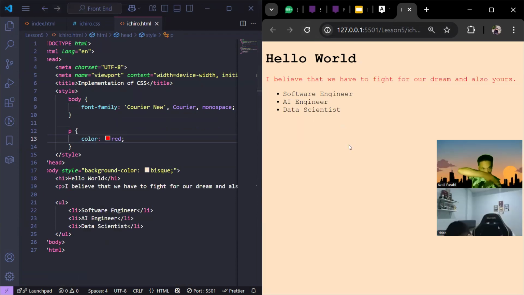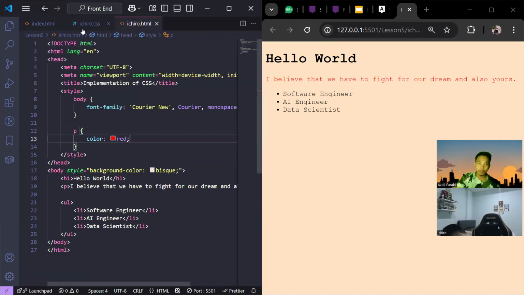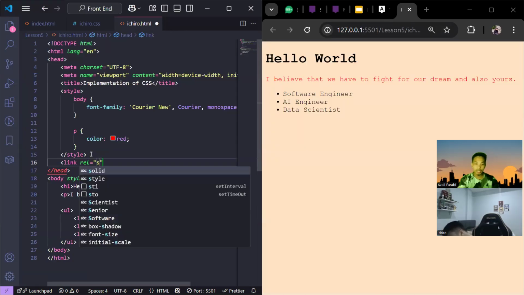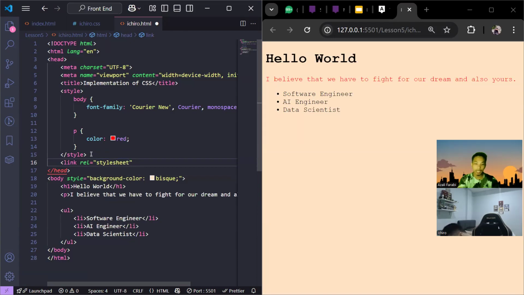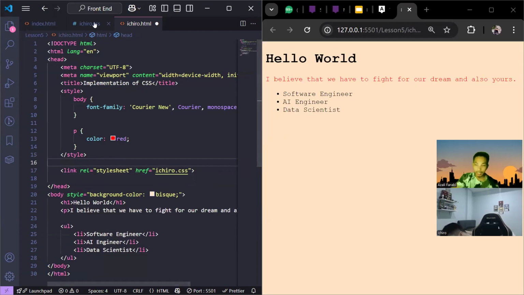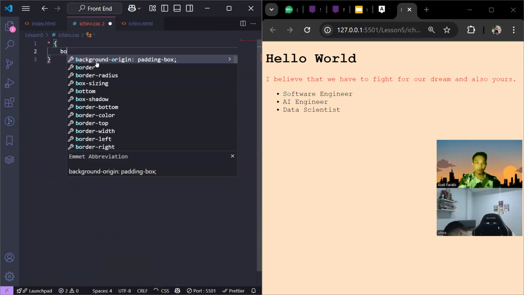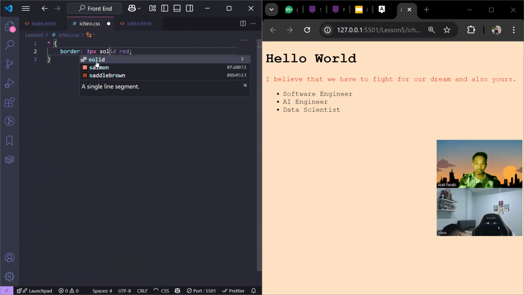Now the next thing I want to tell you is how we can do that in another way. Well, in the other way, you have to put it in the ichiro.css file. And then you have to connect this file by saying something like link, and then the relation, you have to specify the relation by saying stylesheet, and after that you have to provide the source of this one by saying href, and then ichiro.css, and then there we go, you have it. Now, I want to show you how I can implement the everything or universal selector in our website. You just need to say star like this, and then let's say box sizing or border is going to be 3 pixel solid red.